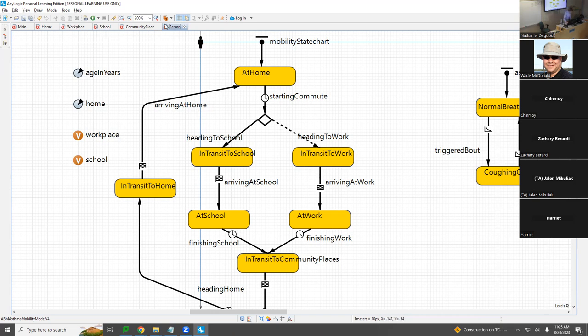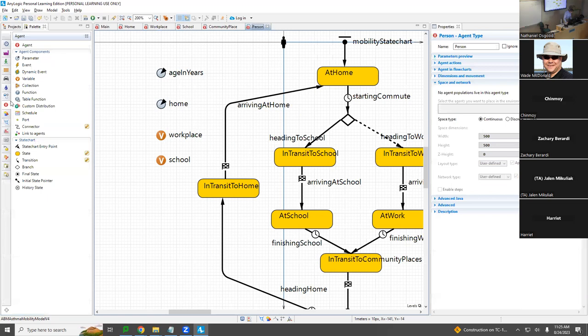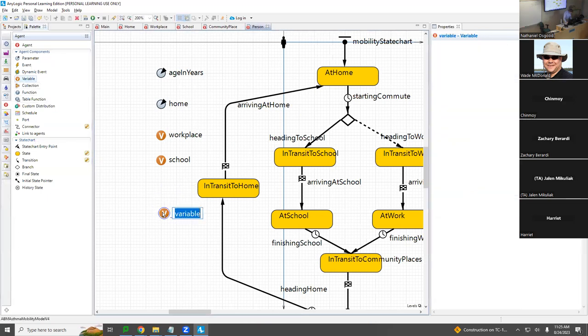So we're going to create a hazard rate, a chance per unit time here. It's going to be called hazard rate for asthma bout.